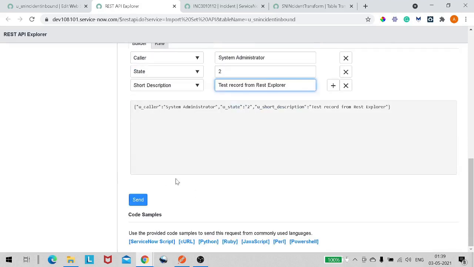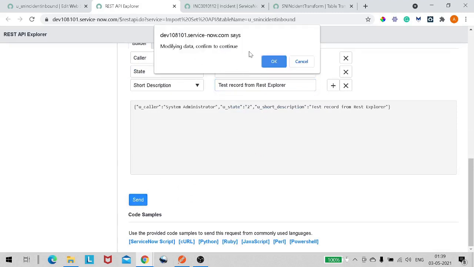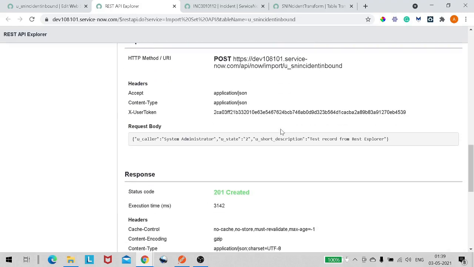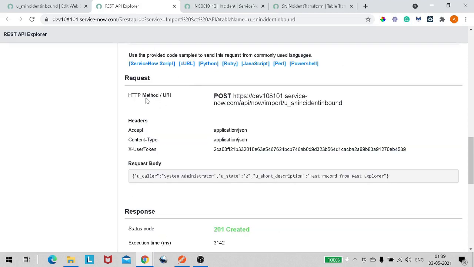And what we can do simply, there's a button called send. Okay, modifying data, yeah, fine. I've sent the data. You can see 201. That means that according to this, the record is created. Now here you can see what all information we are getting. This is the HTTP URL. So this is the URL you will provide to the third party tool for the inbound integration. They can hit your instance and push the data using this particular API itself.